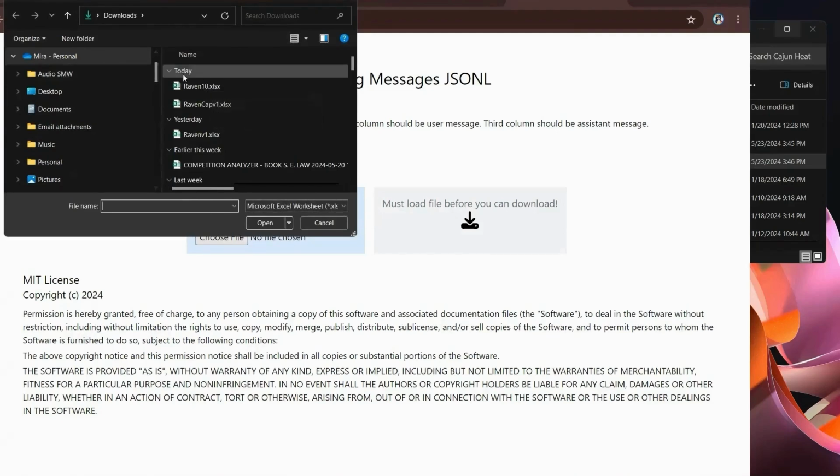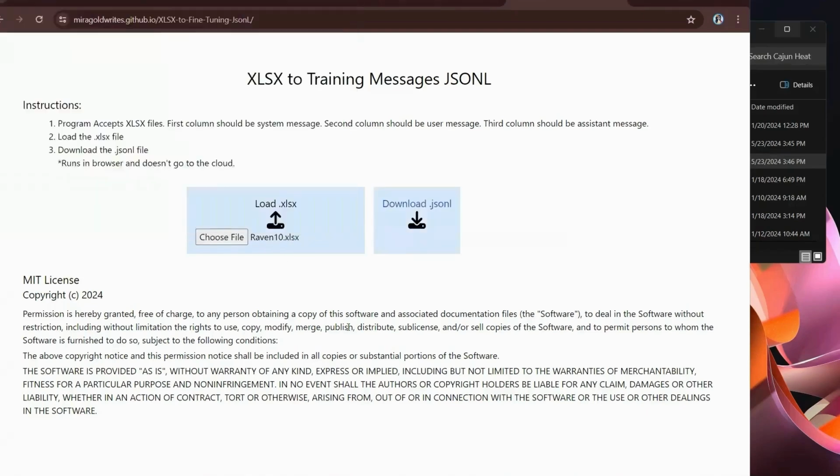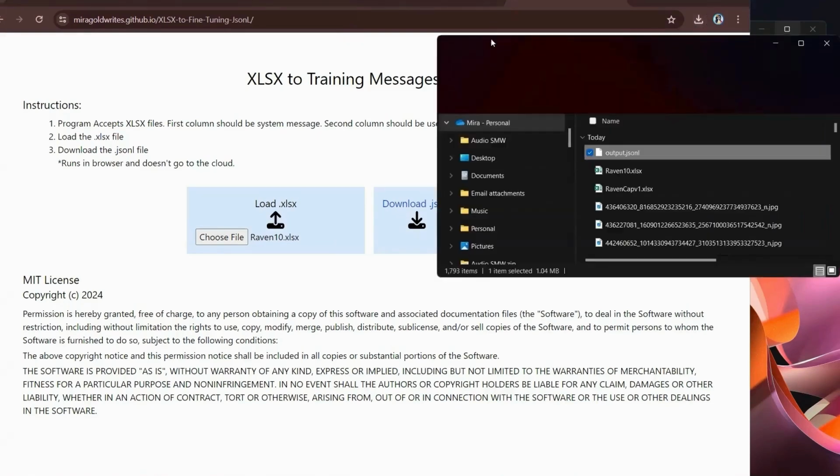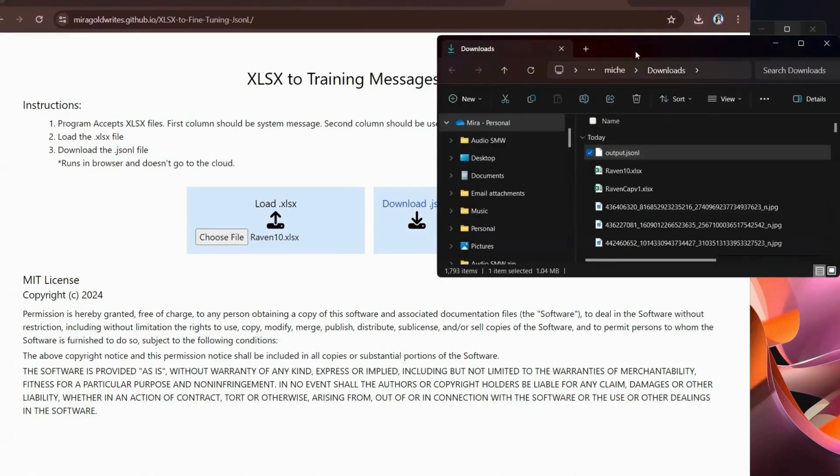So notice how I have Raven 10 right here. I'm going to grab that and I'm going to open it. So I have Raven 10 here. I'm going to hit my download. Yep, my download just went up here. Now notice how my download comes out as output JSONL. I am going to pull that and I'm going to want to rename this the same thing as Raven 10.